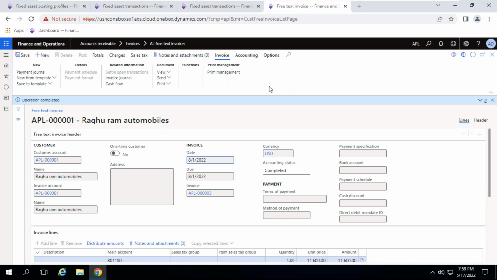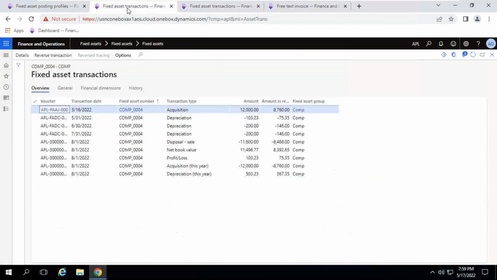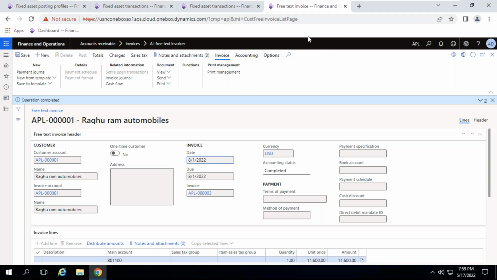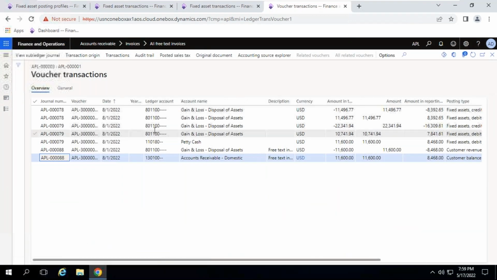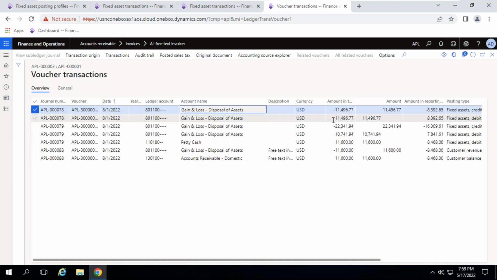Okay, before that, whatever you asked, I have shown only a few. If you want to see the voucher in the fixed asset, sorry, the pre-tax invoice, you can go to the invoice journal. You can see the voucher here, whichever ledger account it is hitting. It will show you clearly. It is hitting a gain or loss.